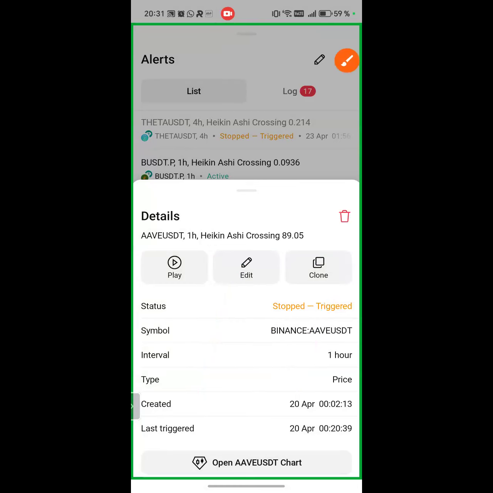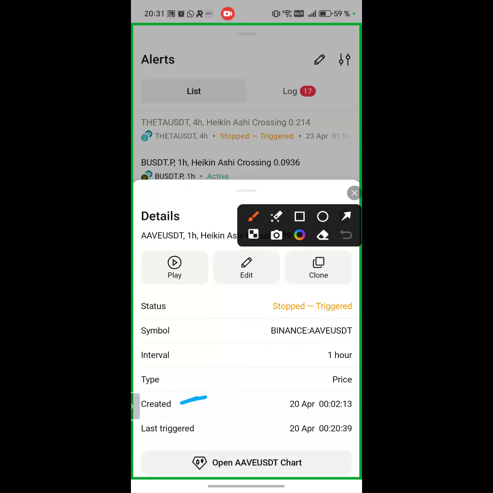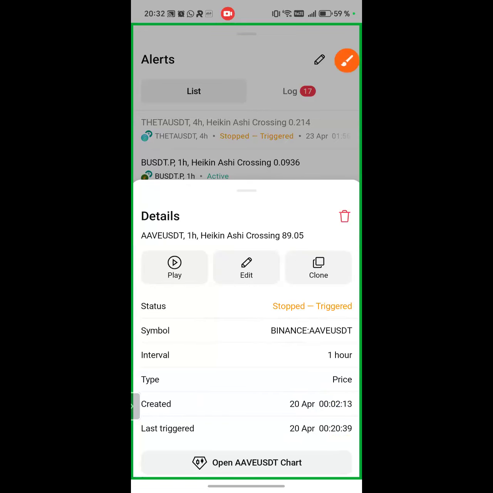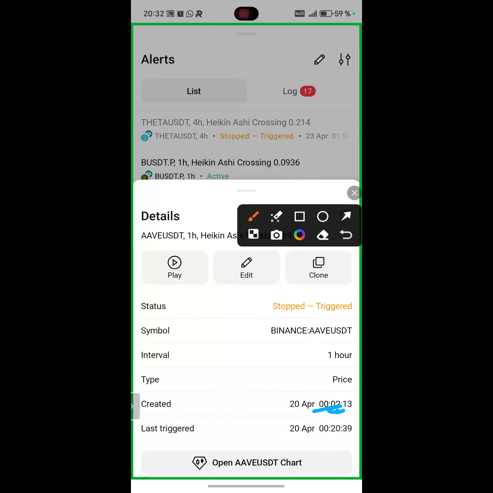Okay. So here you see it has triggered the alert where I put the alert. I created it on the 20th of April at 2 a.m. I don't sleep because the market is sweet in the night. The same 20th, at 20 minutes after 12 midnight, the alert that I put, it hit.